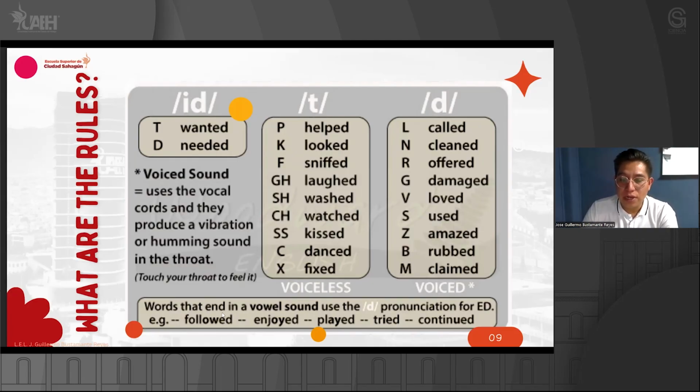In addition, you can use the throat check: verbs that end in a vowel sound use the D pronunciation because it vibrates. For example, follow. If you touch your throat, follow, enjoy, play, try, continue. All of those verbs make your throat vibrate. So at the end, you're going to use the D sound. Followed, enjoyed, played, tried, and continued.